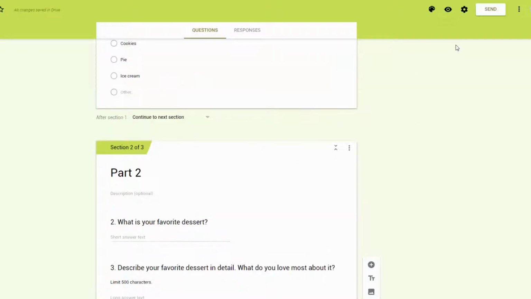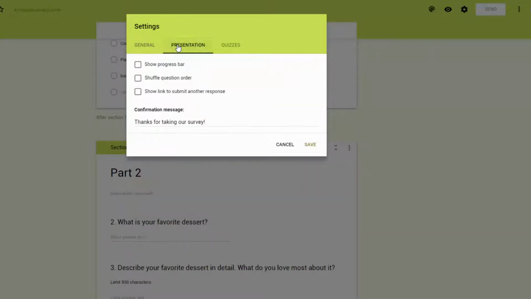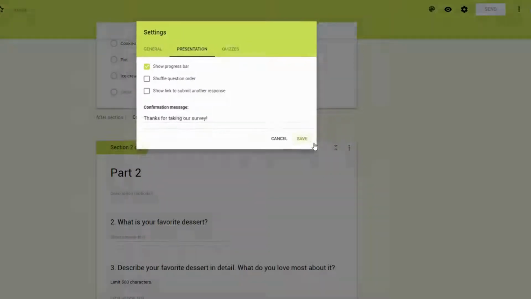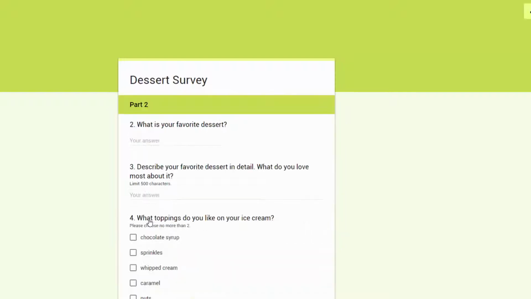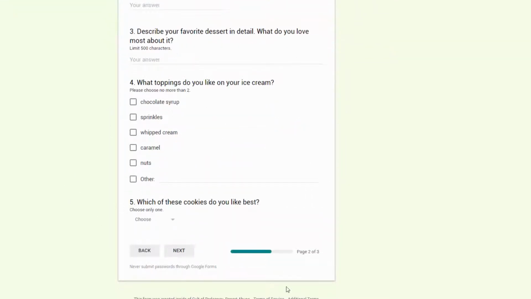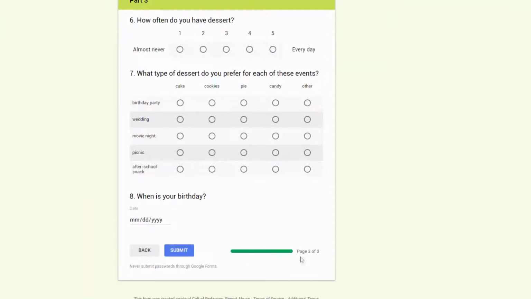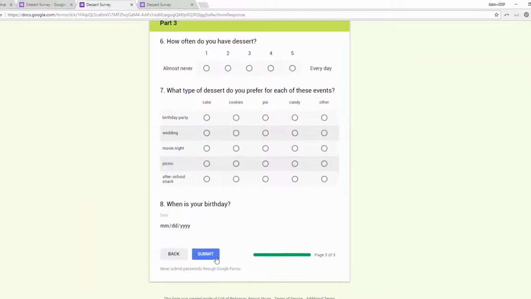Let's go back to our settings. In the presentation, it says show progress bar, and we had it unchecked, so I'm going to check that. That's a good thing to have if you're going to have separate sections. Now let's look. See, it's showing you that you're about a third of the way through once you finish this question. Once I shift to the next page and answer a few more, then I'm a little bit further. And then once I get to the last page, I'm just about done. And then I click submit.